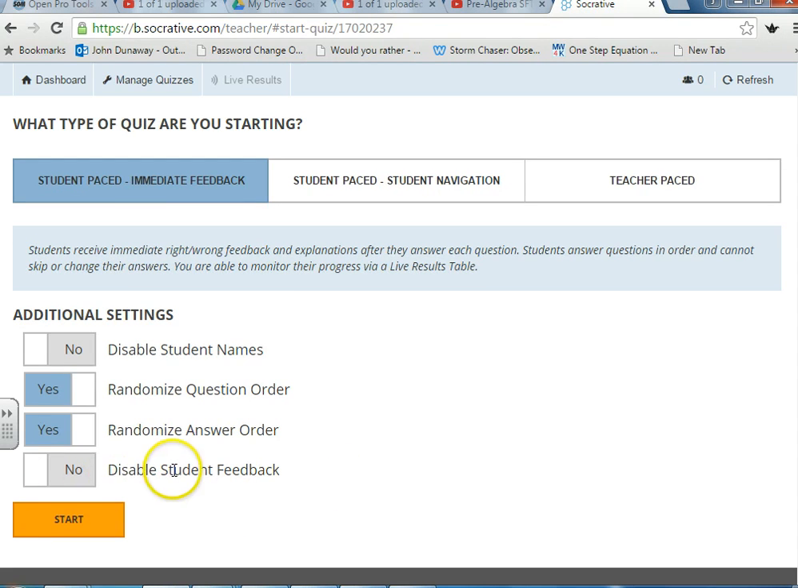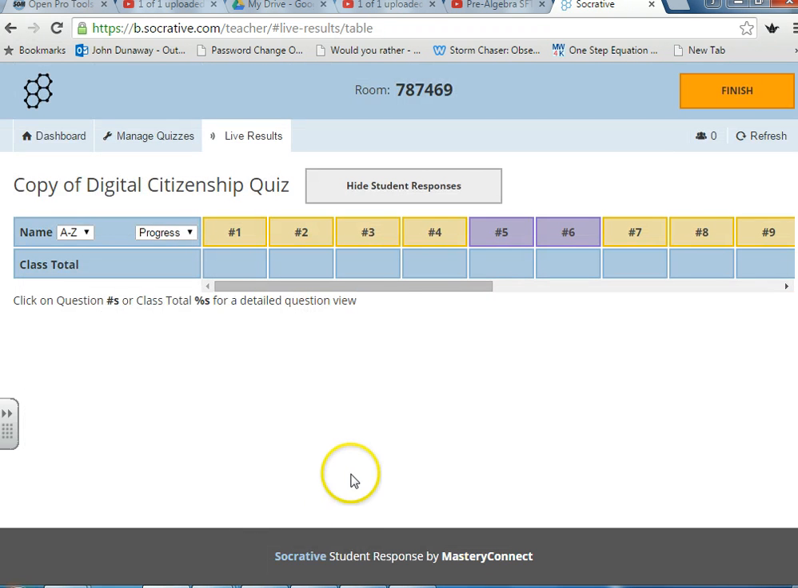I don't want to disable student feedback because I want them to see that. So I usually do this one and then no, yes, yes, no, and then you hit start. Now, as the students log in, when you hit start, that's when they can log in. You'll see their names will start to appear. At this point, you want to turn your projector off, or you want to click hide student responses if you want to leave that up there for them to see the room number or something. That's up to you as well.